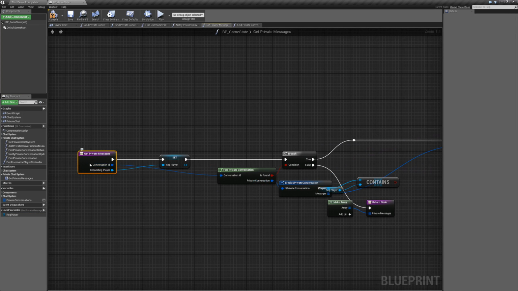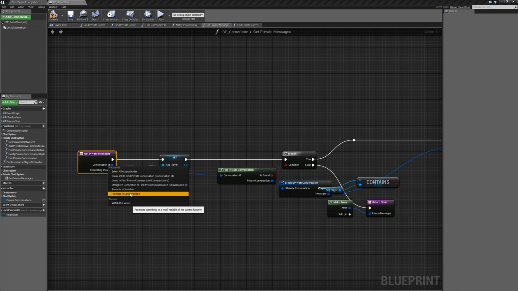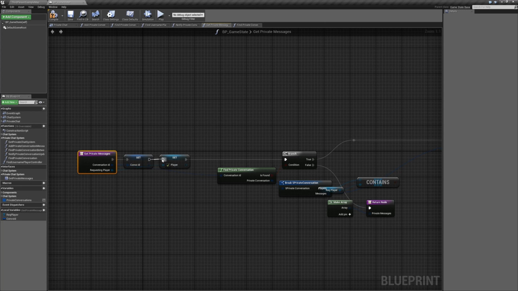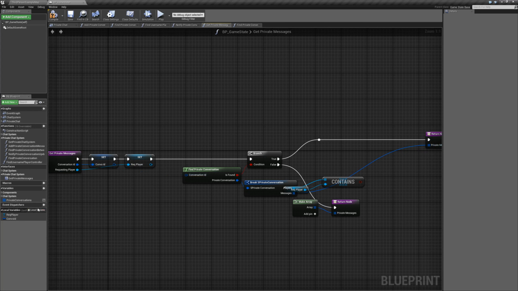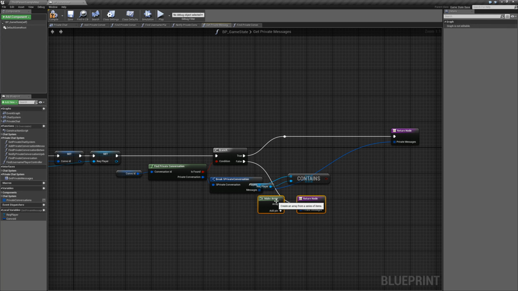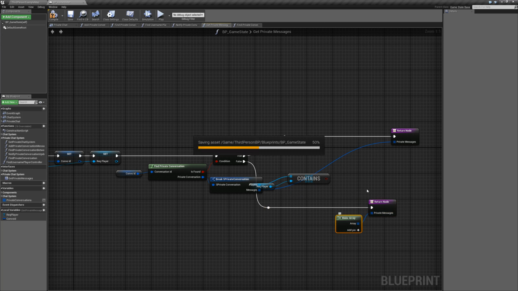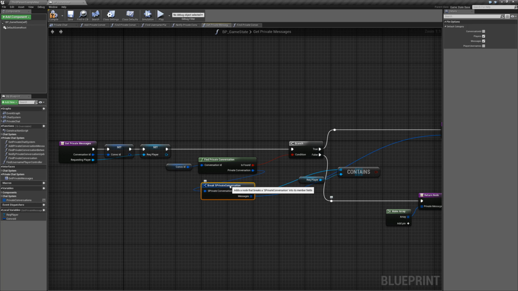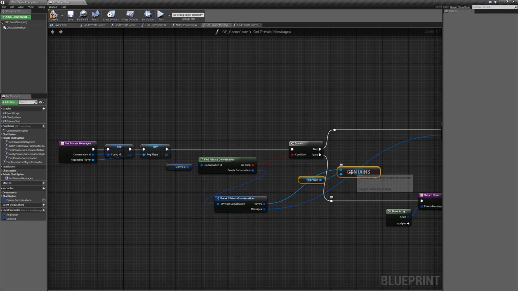let's create a new local variable for the requesting player, and we should do the same thing with the conversation ID, I guess. Promote to local variable, convo ID. Okay, break this. We'll use the convo ID local variable. Get this out of the way. And let's see. It's going to be a little bit messy, but that'll be alright.